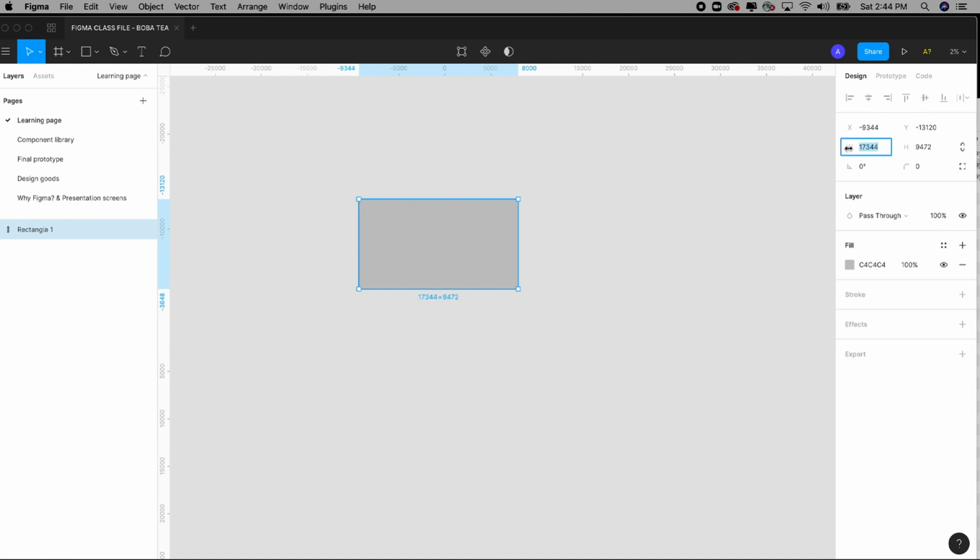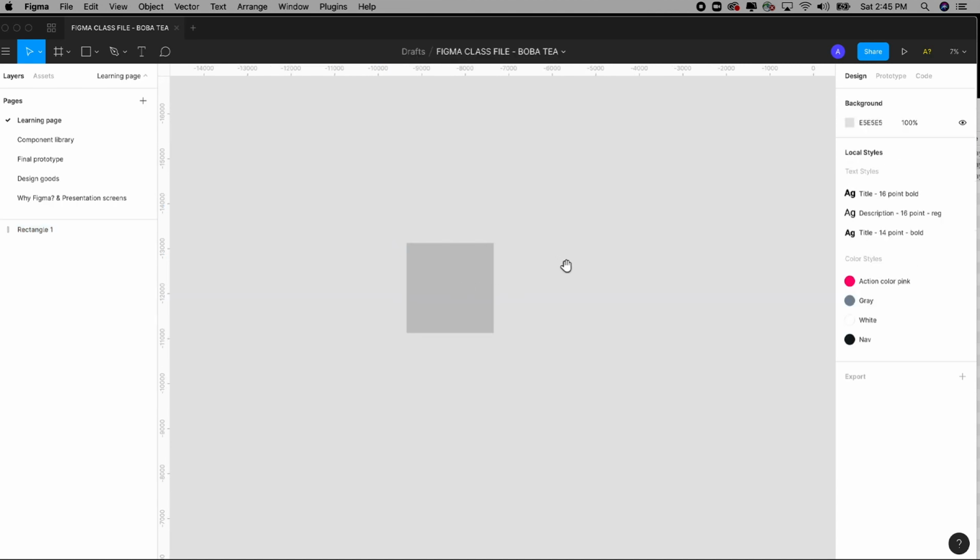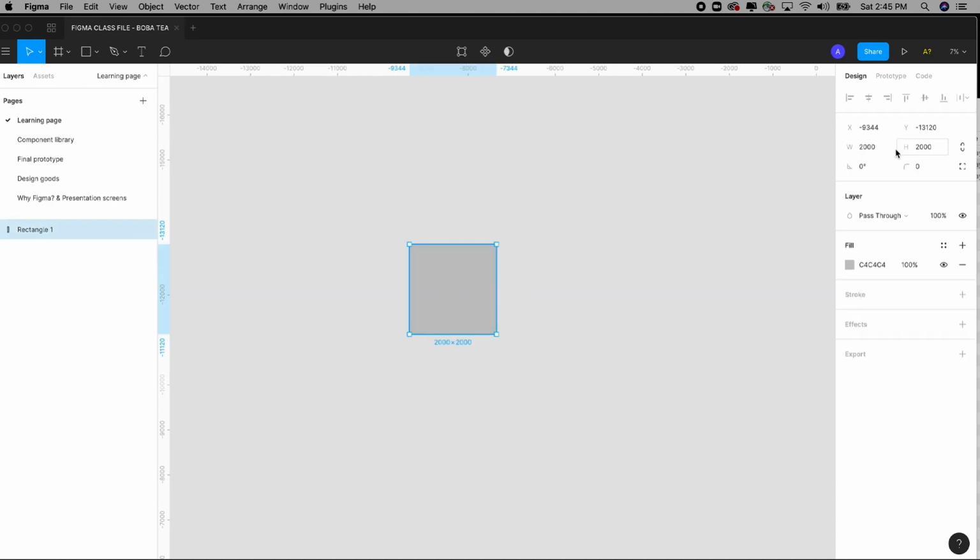So I can change the width of this. Let's say I want 20. You can see it's going to go real small. Let's go like, I don't know, 2000 if we want. And let's go ahead and make this 2000 as well. We got a square. I'm going to zoom in on that. So I changed the width and height of that square.